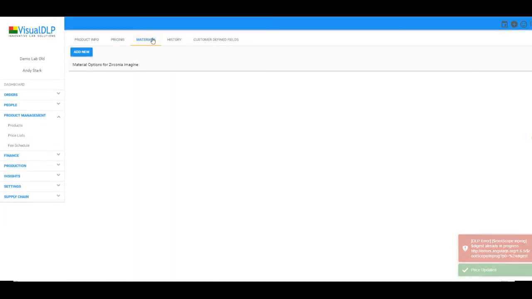Materials, you've got the material options for zirconia Imagine. This is where you can set up the materials that you would use to construct this.